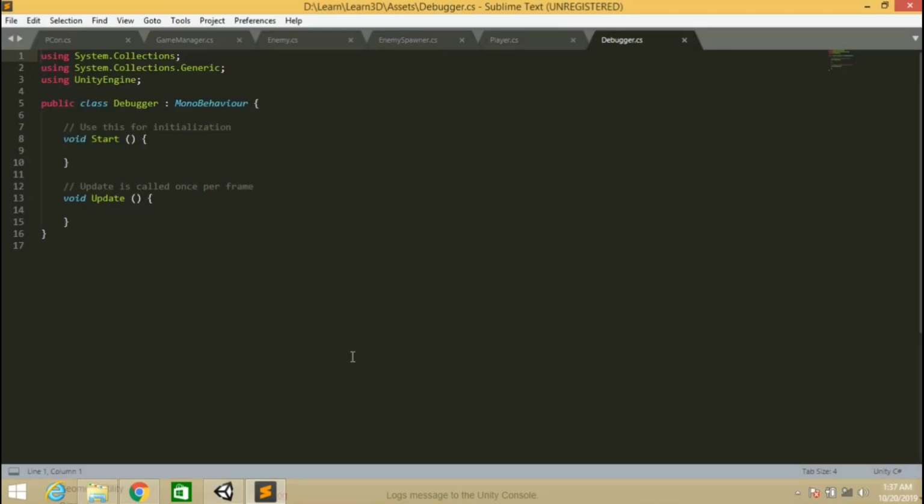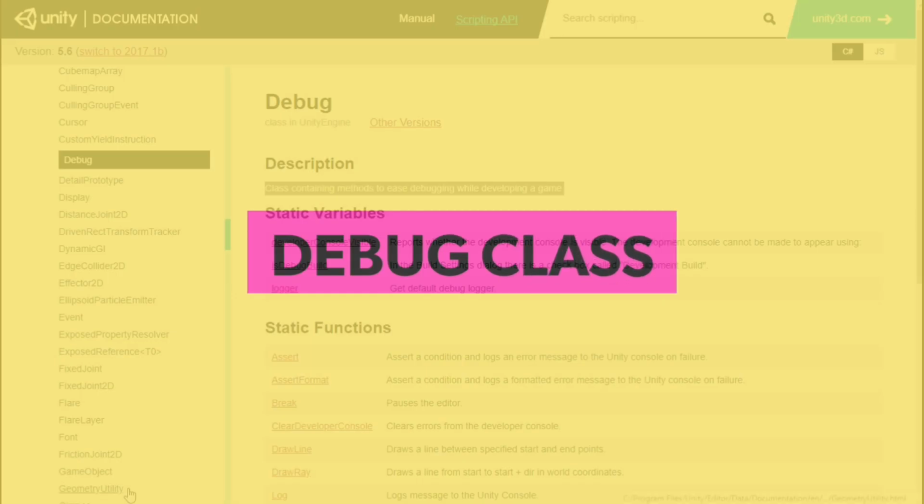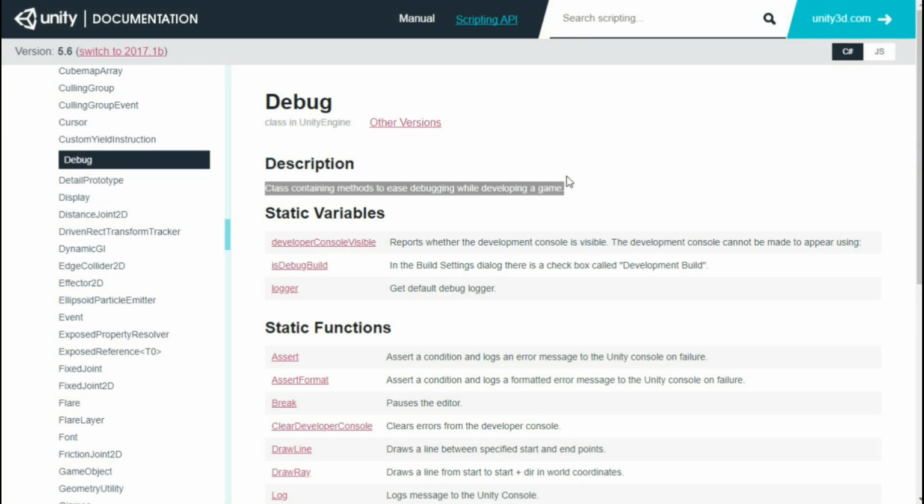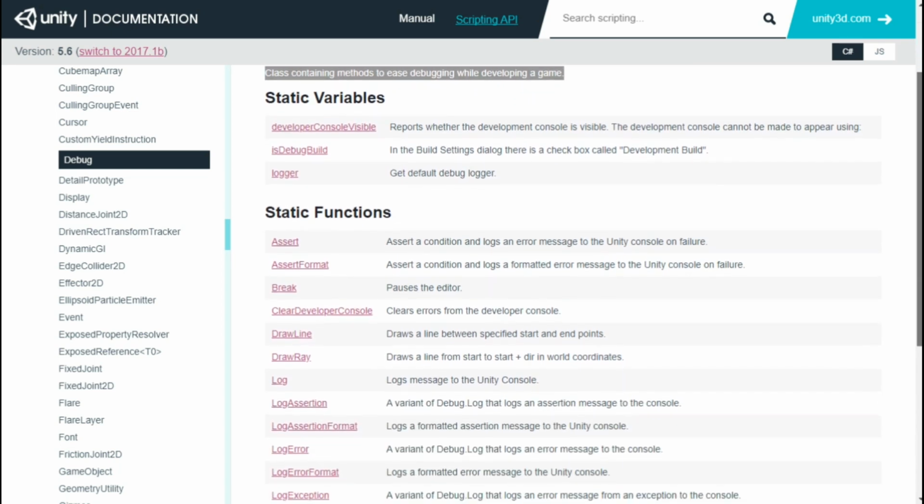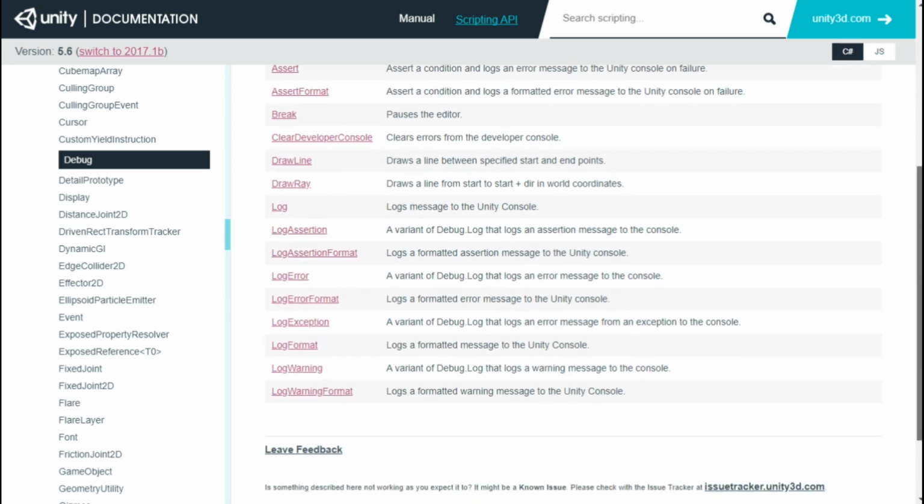Today we will take a look at Debug Class. We will do some experiment with this class. Debug Class contains methods to ease debugging while developing a game. It makes game development easier after you use this Debug Class.